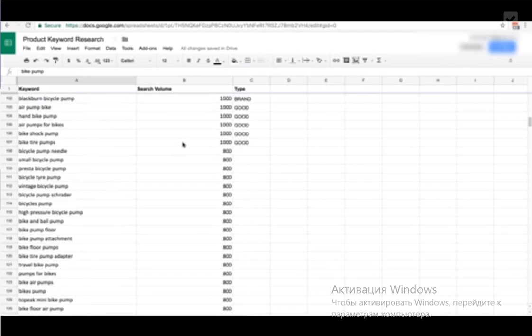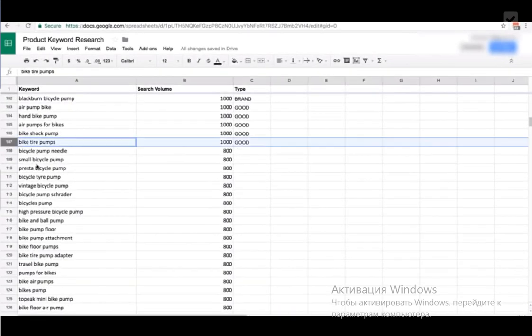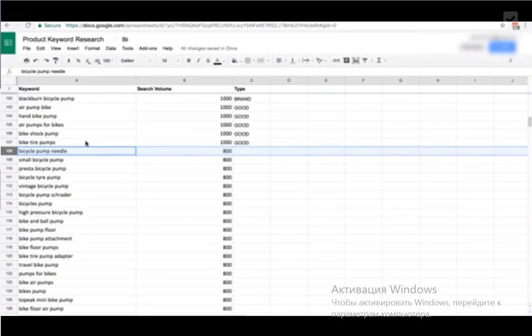You can see I've gone all the way down to 1,000 results and I've got 107 keywords. Now at this point, because I've already got 100, I'm not really interested in anything below 1,000. This will all depend on how many keywords you've got. Bicycle pump is a very competitive product, so it has a lot of keywords. I'm going to delete these, but for you, if you have 100 keywords, then delete anything below that.